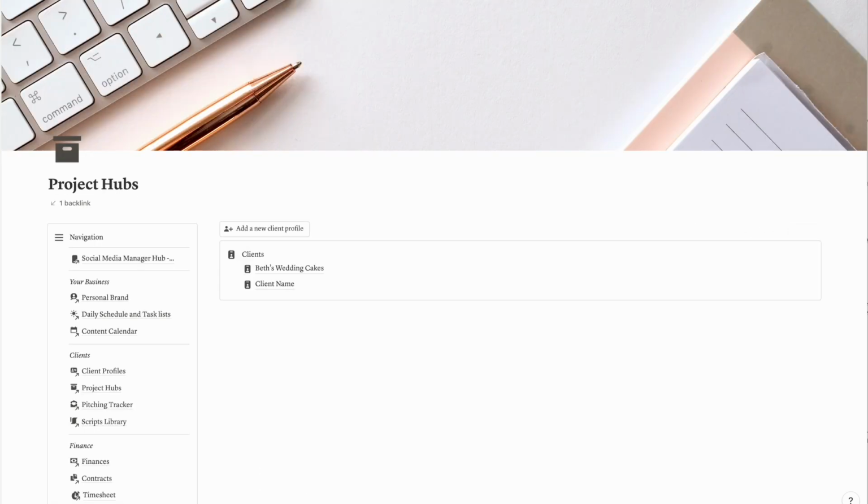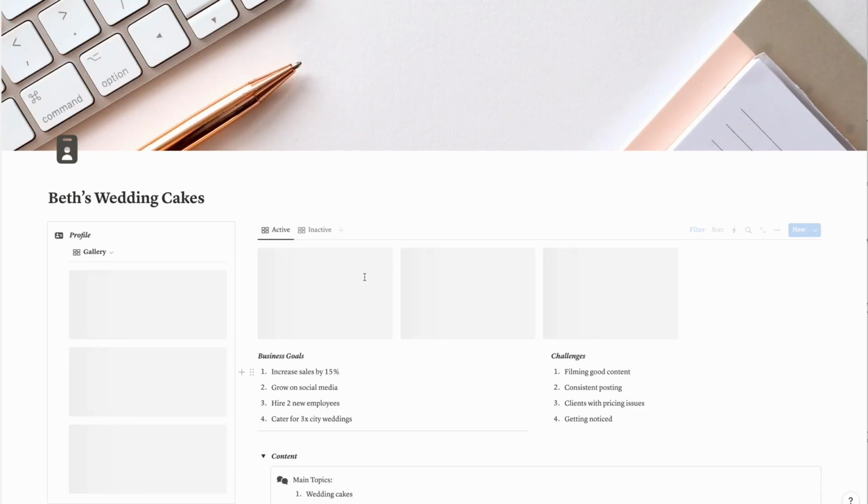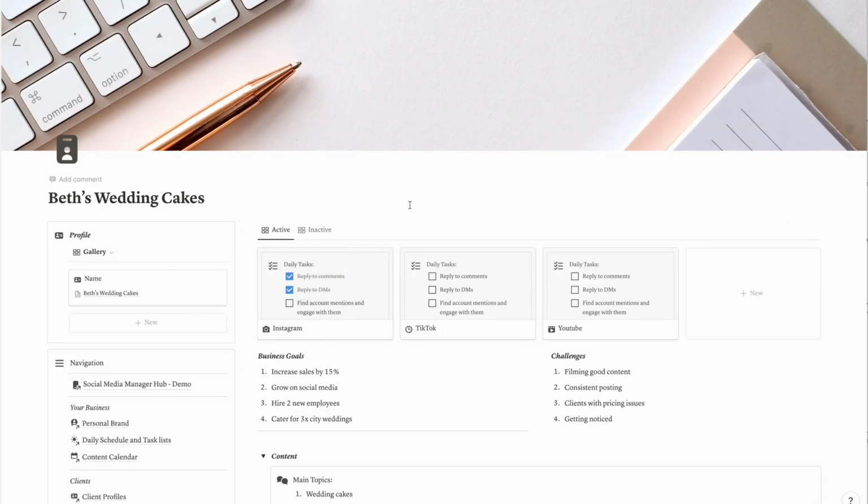Now I'm just going to go back a step and go into Beth's Wedding Cakes again, just because this section has actually been filled in for you to have a look at. So you change the name here to your client name. Again, you can change the header, you can change anything you like in here to personalize it. But I like to have this little profile card up the top here.